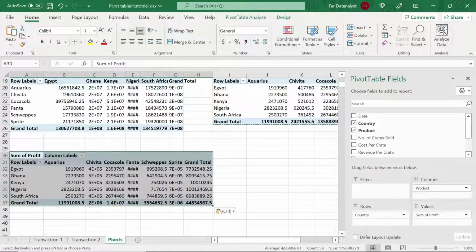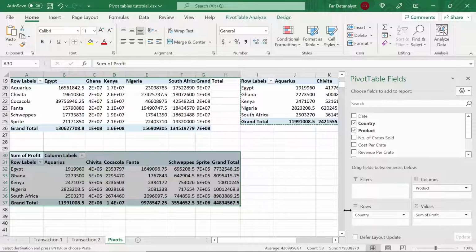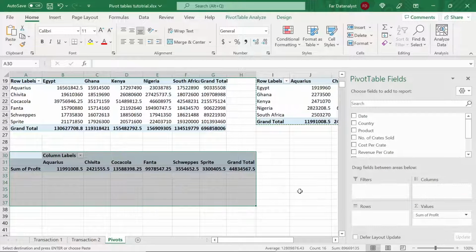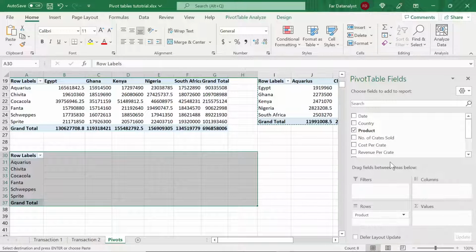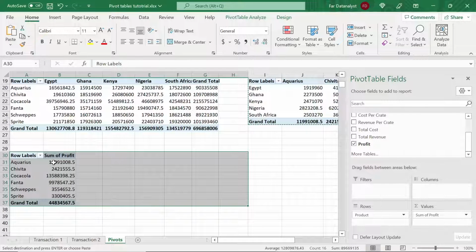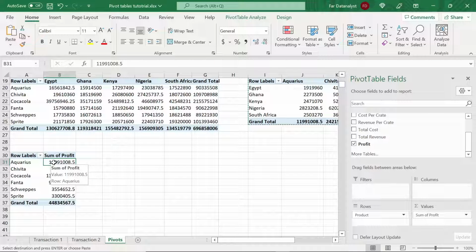Good. So how do I make use of the filter this time around? Let me quickly just take out all these informations. I do not need them presently. So, all right then. So let's say I want to see the total profits generated by every product. Good. So I've dragged my products to the rows. Now I bring my profit to values. Now I can clearly see the total profits that has been generated by every product. But let's say I actually want to see the profit generated by Aquarius for only Egypt. How do I do that? Right? That is where the filter comes in handy.